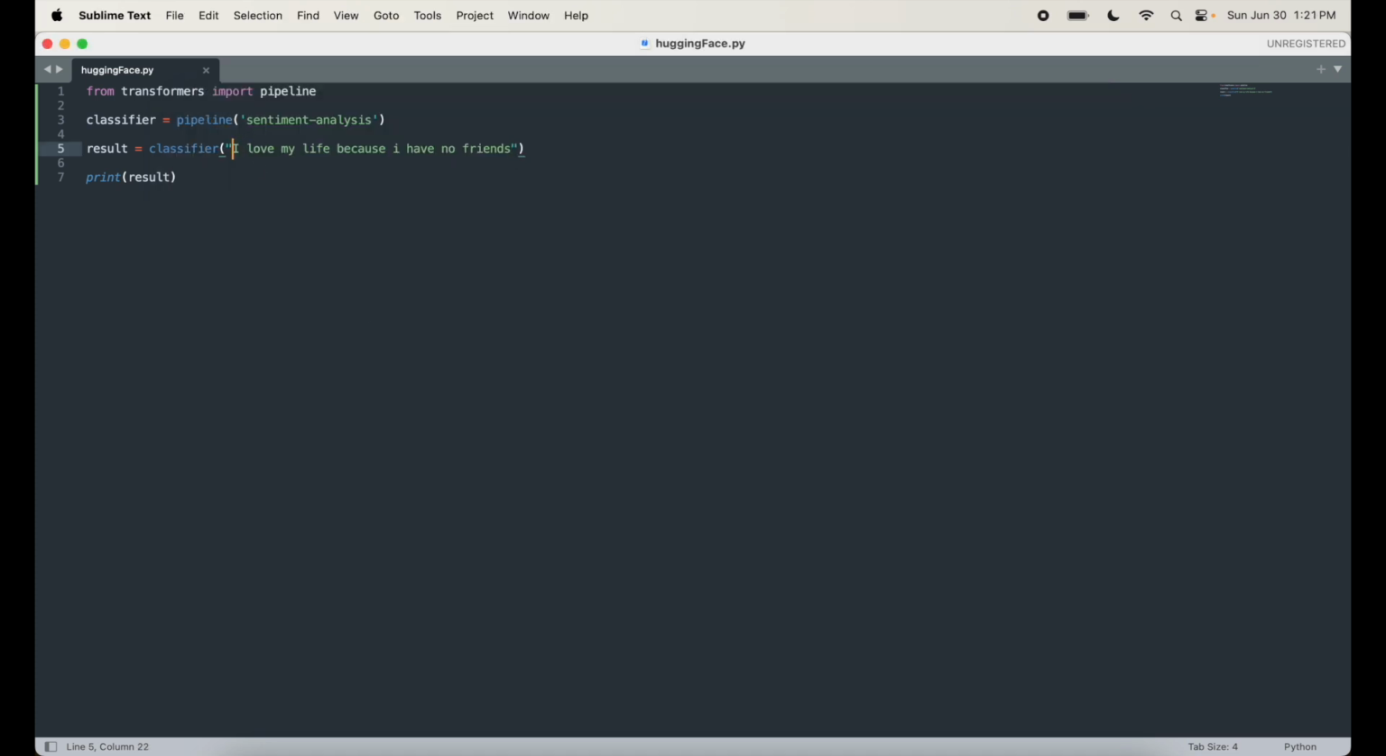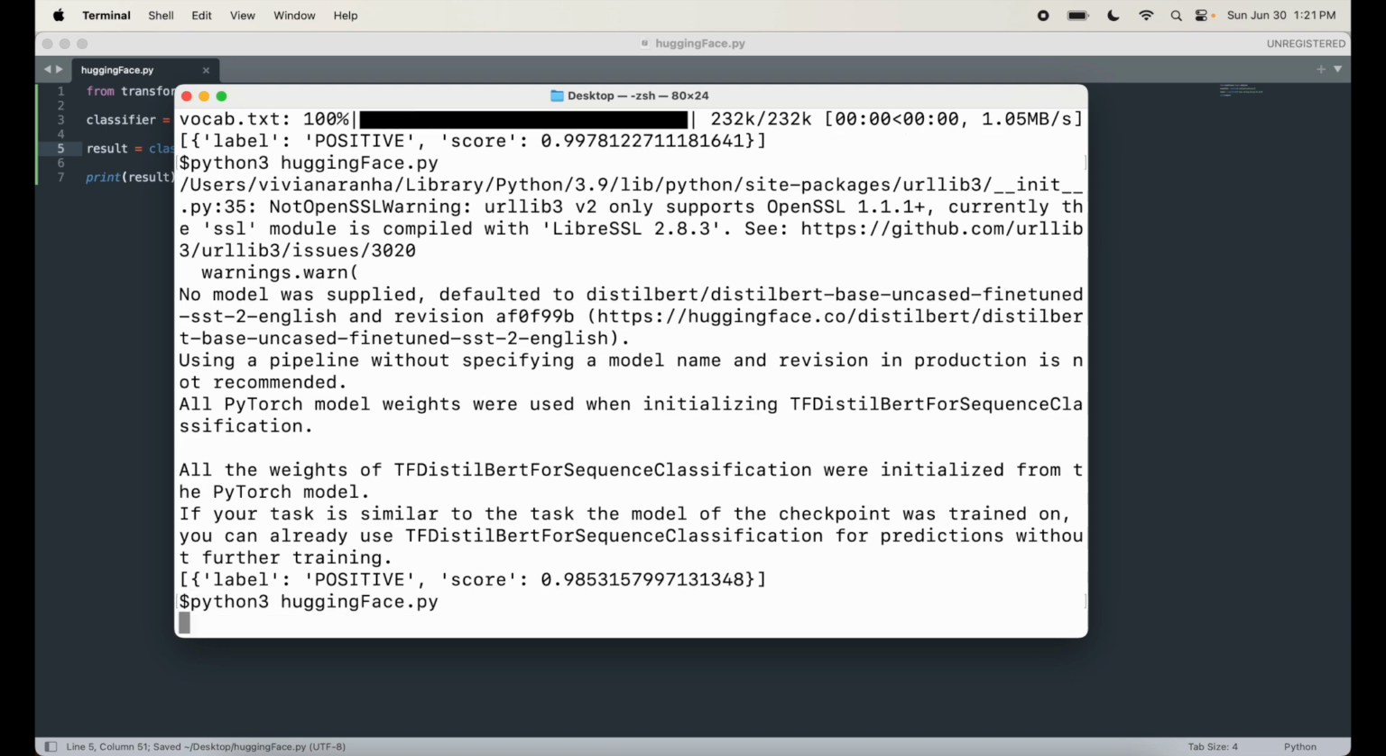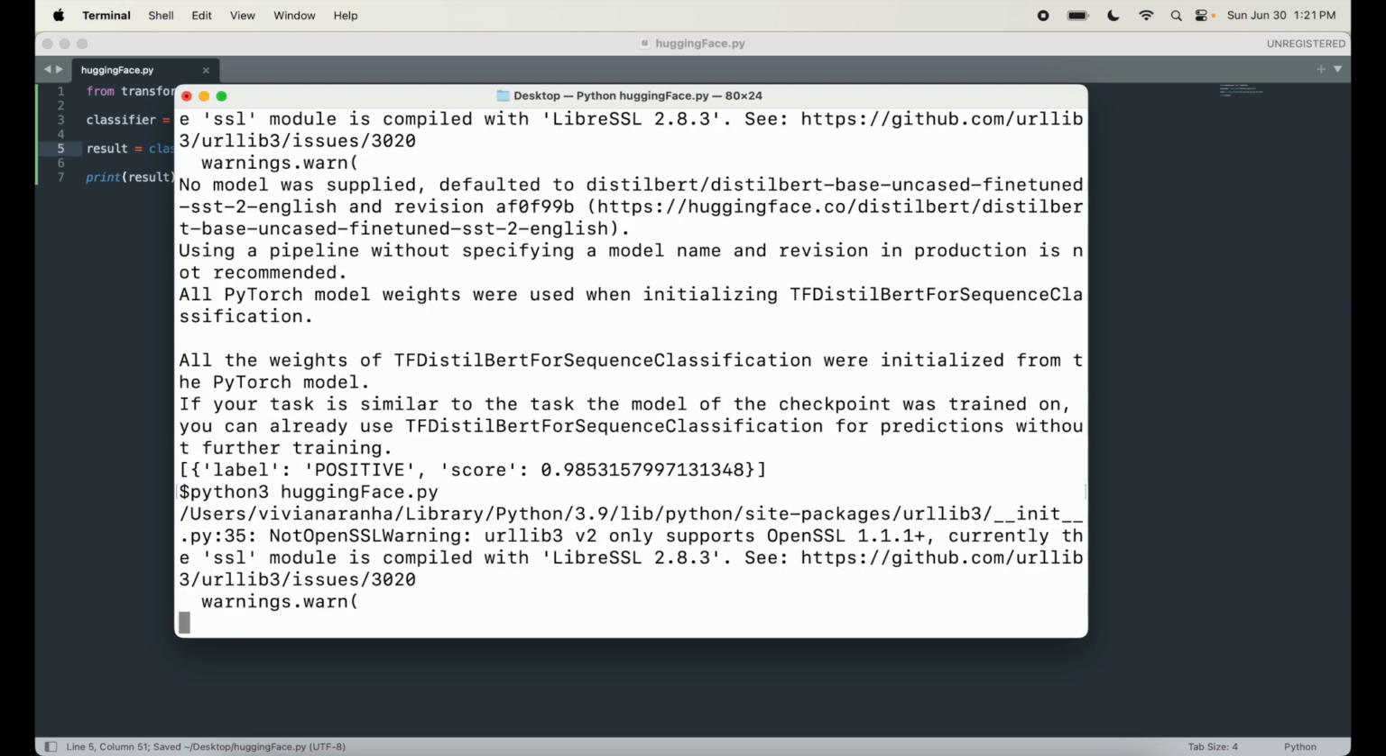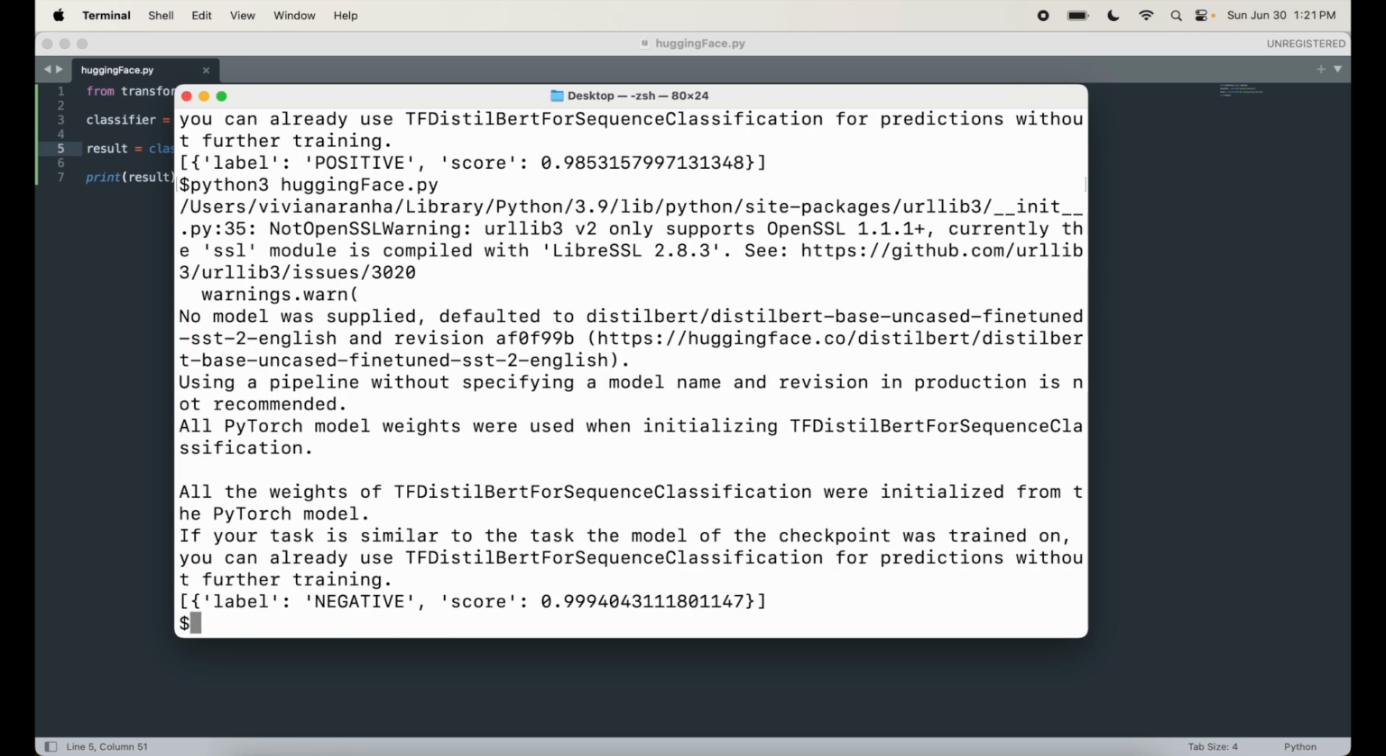But I can give some negative sentiments. I hate working during the day. I'll go through that, and it will say negative with a very high score of 99.9. So that's pretty good. So there you go, that's how sentiment analysis works. You can use sentiment analysis for any text and create an API out of this and use it.